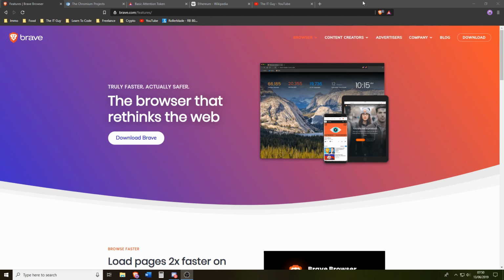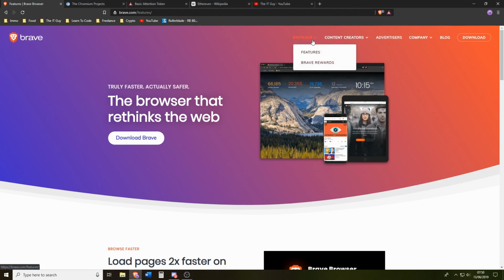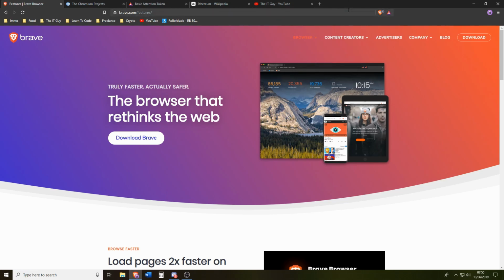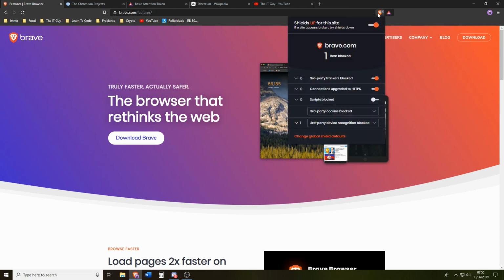Let me first of all go into the browser itself, because aside from the fact that it has this special Brave browser and basic attention token ecosystem, the Brave browser itself is an amazing browser, and I do use it as my main driver. I've been using it for a couple of weeks now, and I must say that I really am enjoying the experience overall. So what makes the Brave browser so special? First of all, I think it's quite unique to have this built in.